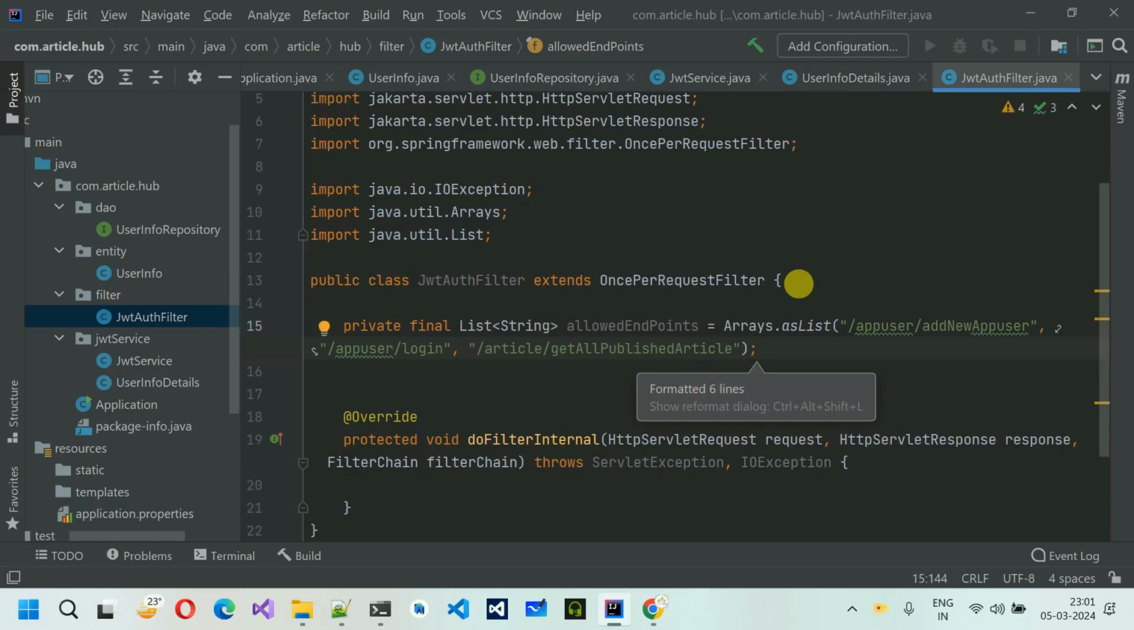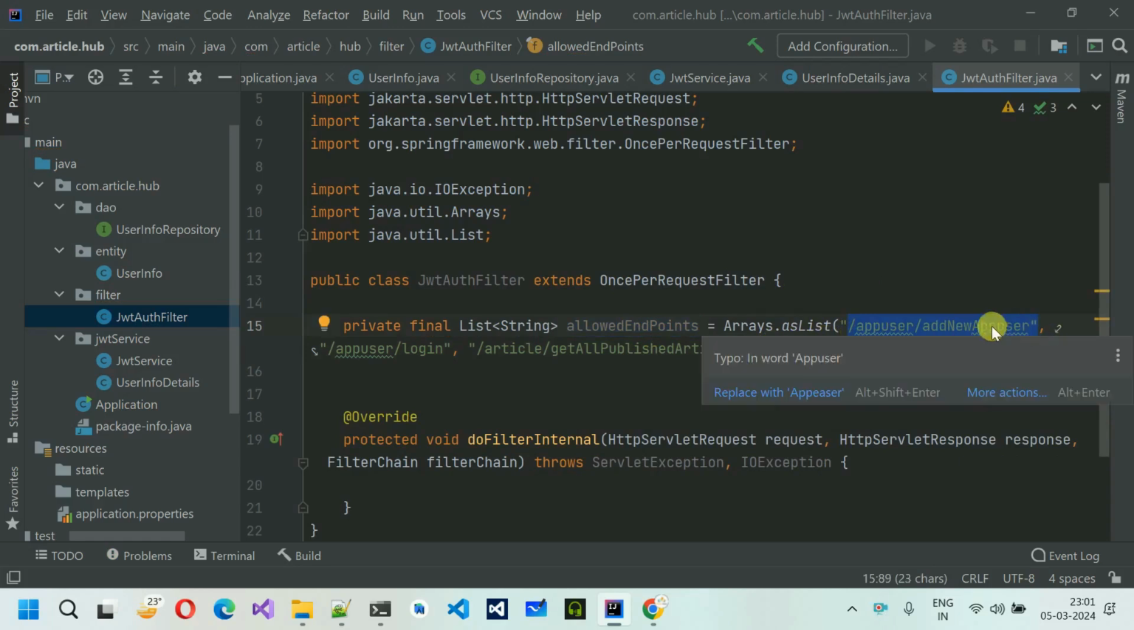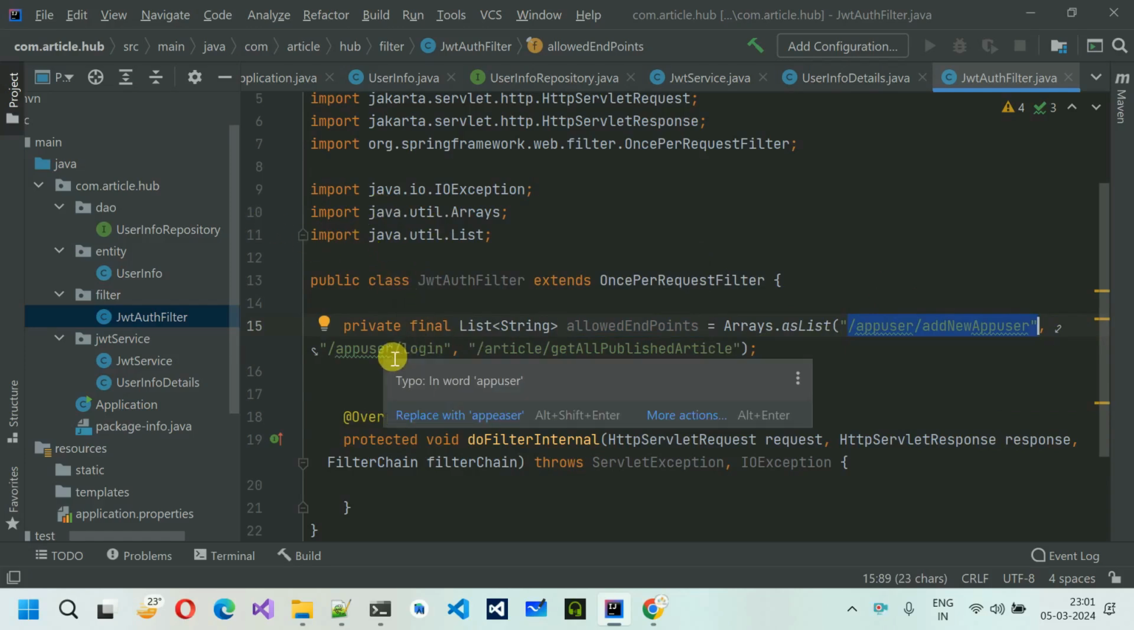Press Ctrl Alt L. So these are the endpoints which do not need JWT authentication. It means that without the JWT token, these APIs can be hit. So this is basically to bypass the JWT security for these three APIs. These APIs we haven't developed yet, but in the future we are going to develop them in the upcoming videos. So just stay tuned.